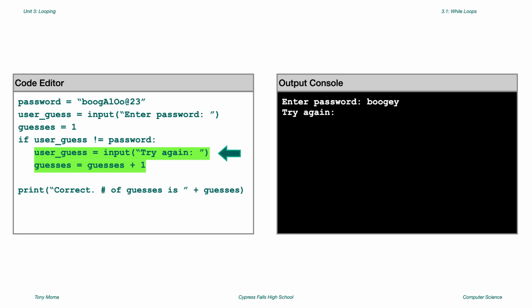And then when it does, it'll store that value back inside the user_guess variable. So let's say this time the user types boogaloo23, then presses enter. That value then gets stored inside the user_guess variable. Guesses gets increased by 1, then that completes the if statement. The program then moves on to the next statement.